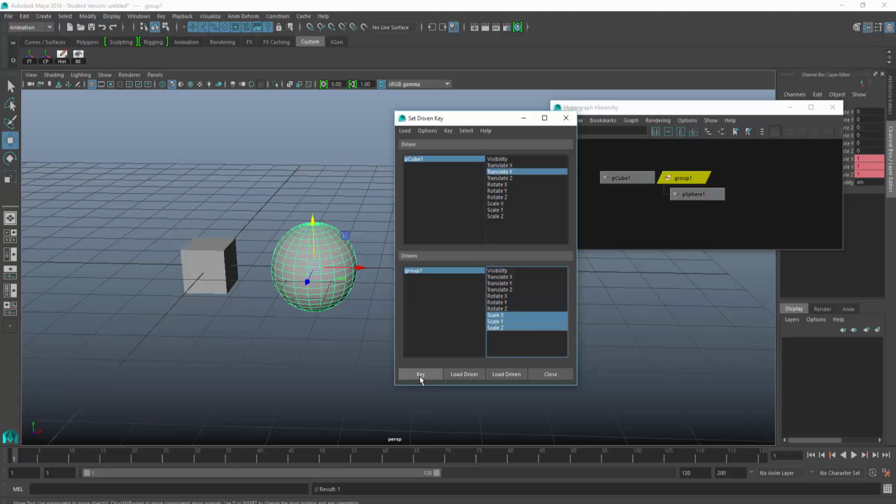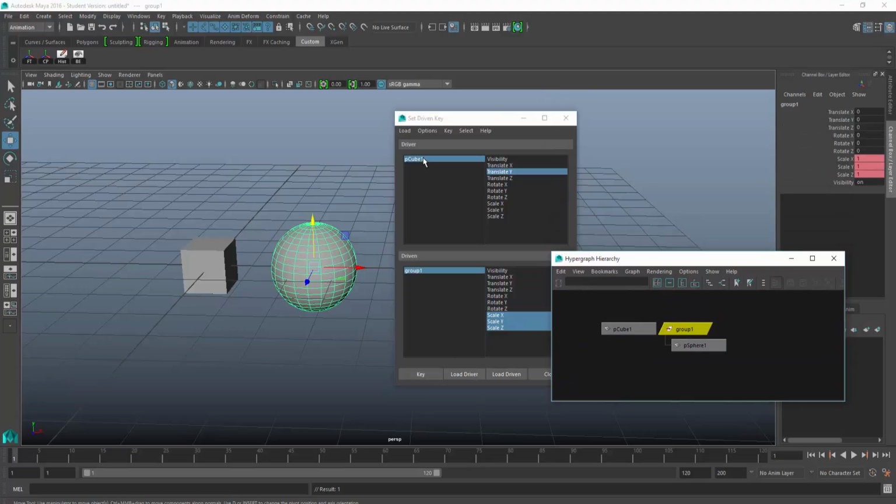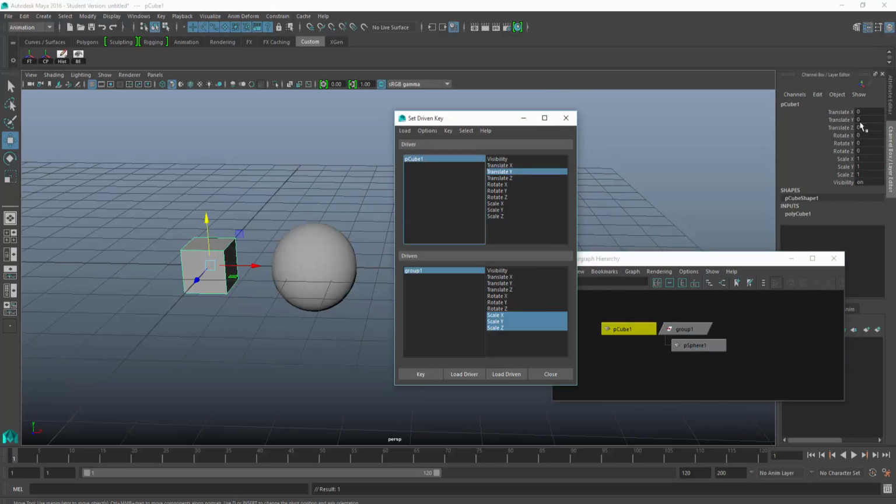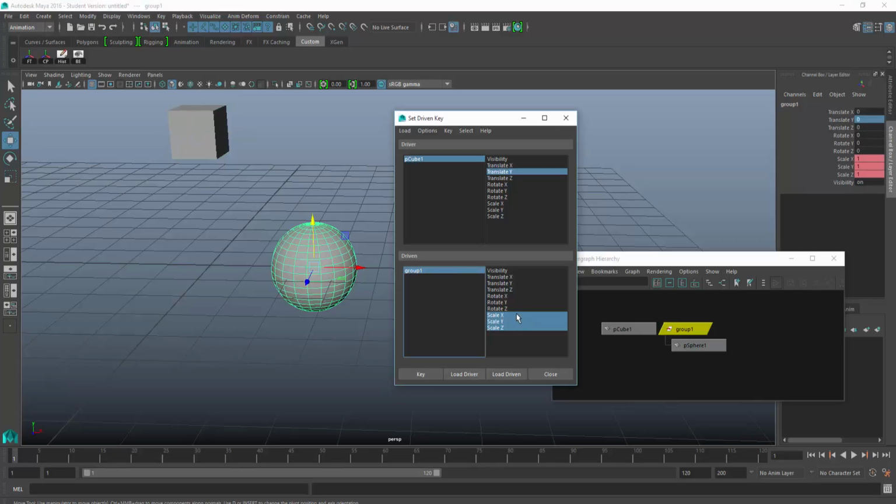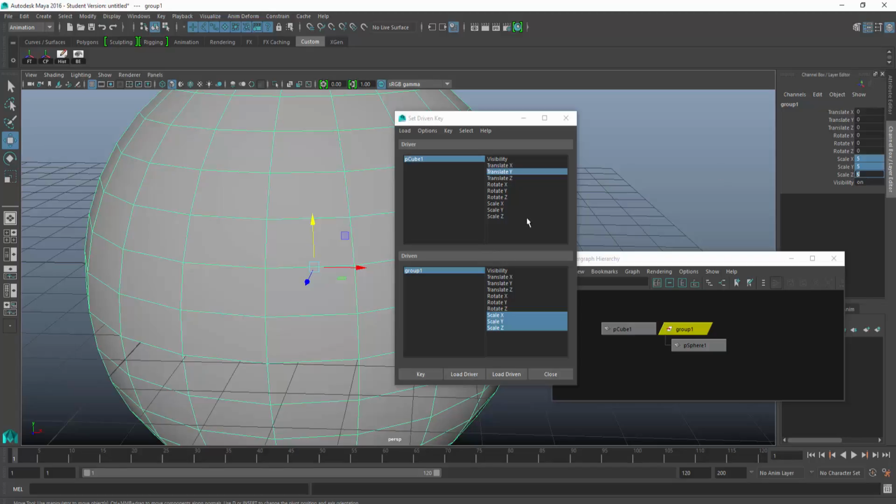And we say key. So meaning when the cube's translate Y is at 0, the group 1 scale XYZ is at 1. So we can already see it's not a one-to-one connection, because a one-to-one connection would make the scale 0. So therefore, if we move the cube up to, let's say, 3, the group 1 scale XYZ would be 5. And we make sure we hit key.